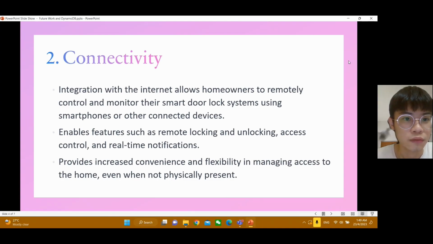Now the second one is connectivity. The integration with the internet allows homeowners to remotely control and monitor their smart door lock systems using smartphones or other connected devices. It enables features such as remote locking and unlocking, access control, and real-time notifications. It provides increased convenience and flexibility in managing access to the home, even when not physically present.